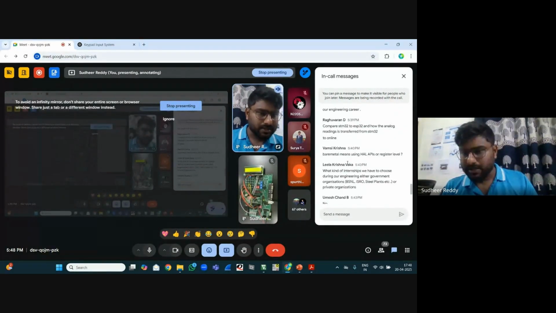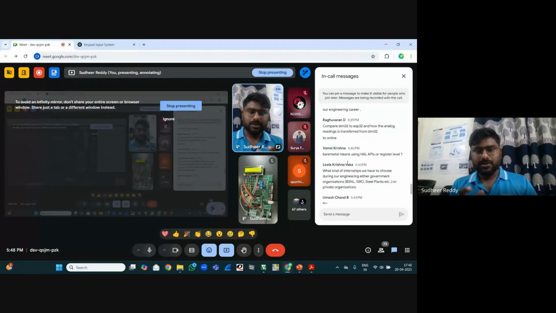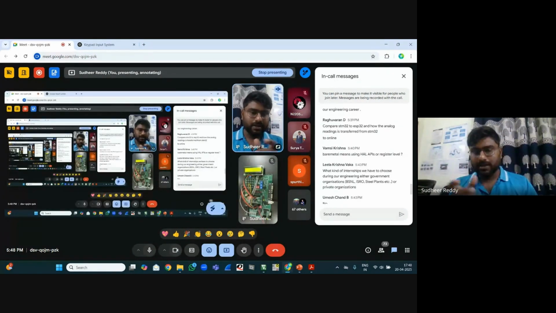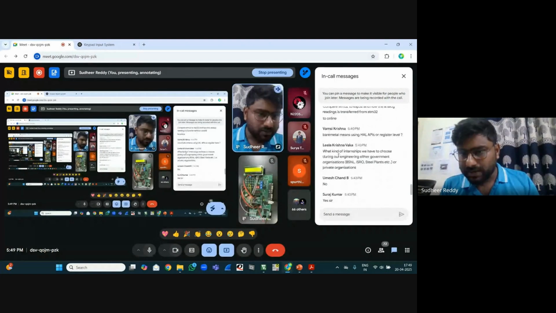And Omsi Krishna, bare metal means using HAL, APIs, or register level? Bare metal stands for register level. If we are thorough with this, just focus on register level, how we can manipulate the registers, how we can do the coding using registers. Then you can easily use drivers. Using simulations is very easy. If you focus on register level, then everything is easy. If you only focus on driver level, you can't develop bare metal, and you can't debug where the exact mistake is happening. Okay, so I hope I cleared Omsi Krishna's doubt.